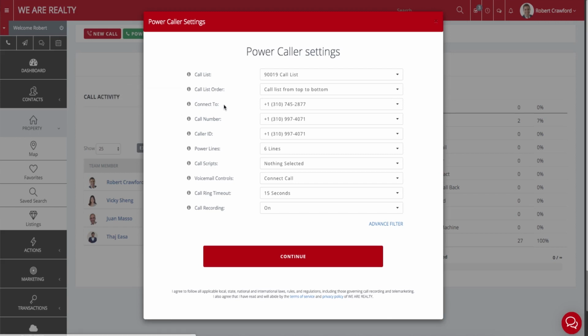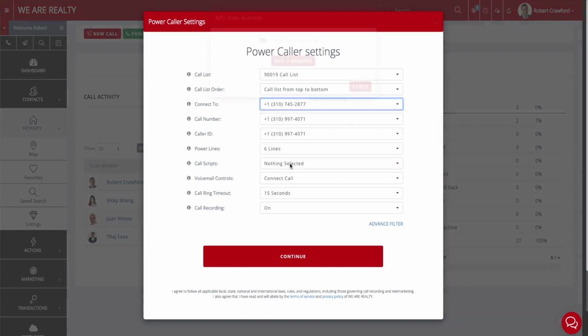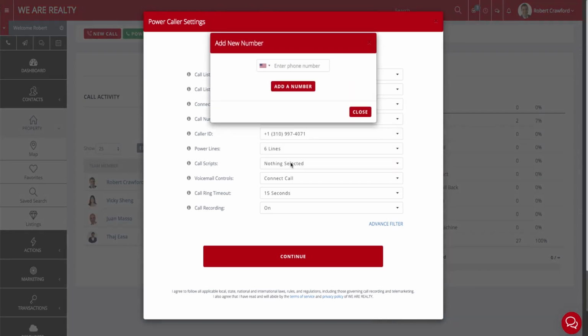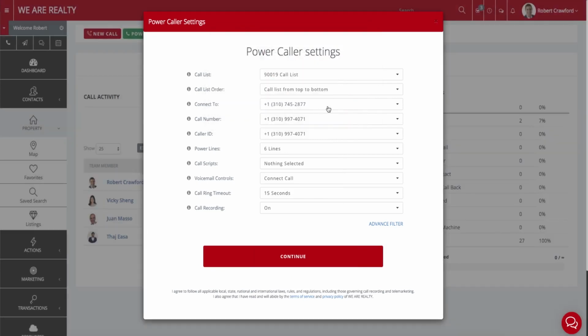This is the number that will physically be called to connect you to the caller. These two numbers are your cell phone and your main phone within your edit profile page. You can also enter a number manually. You can enter one, click add number, and then it will use that number to connect.